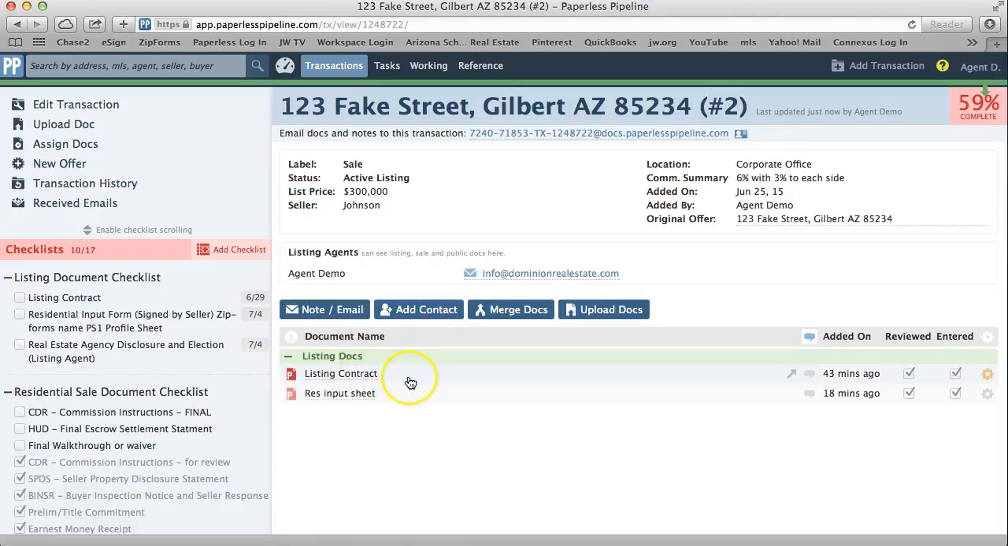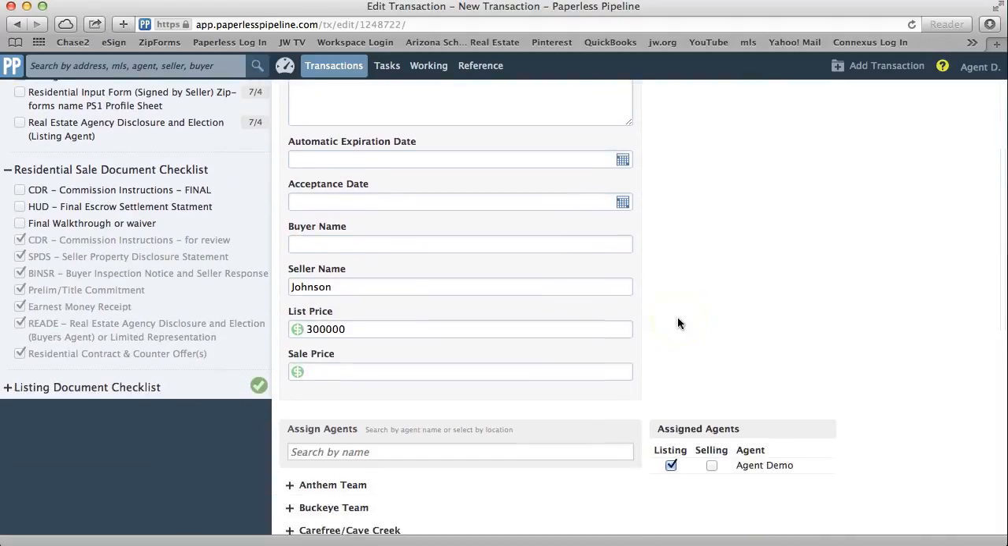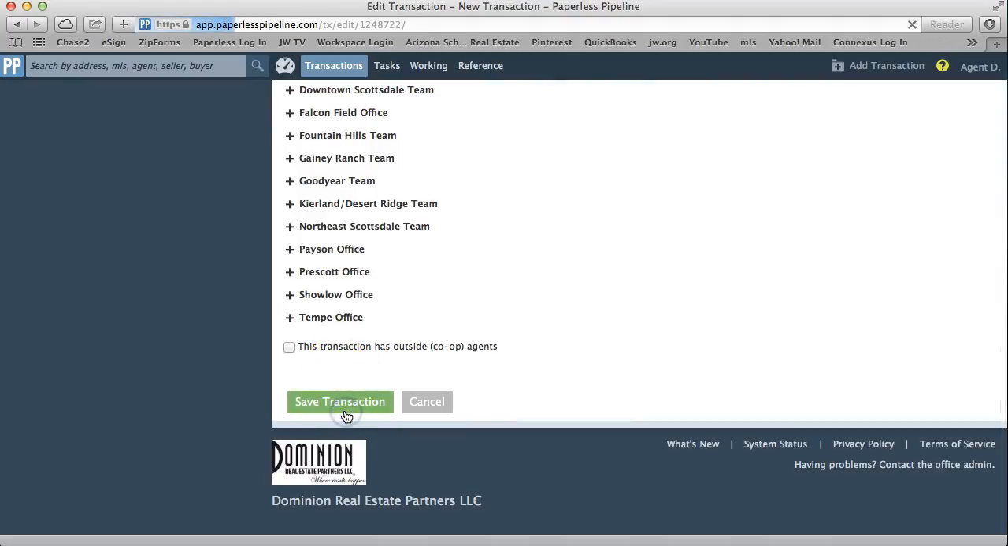Since you labeled all your listing documents as listing docs, it's going to pull those right over. So we still have your listing agreement, your residential input sheet, whatever else you had that was tied just to the listing. Those will have come over with it, and you'll start over just like you did. You're going to go in, edit transaction. This one now you're calling pending. Add your close date, your acceptance date, buyer's name, sales price, and the outside agent.